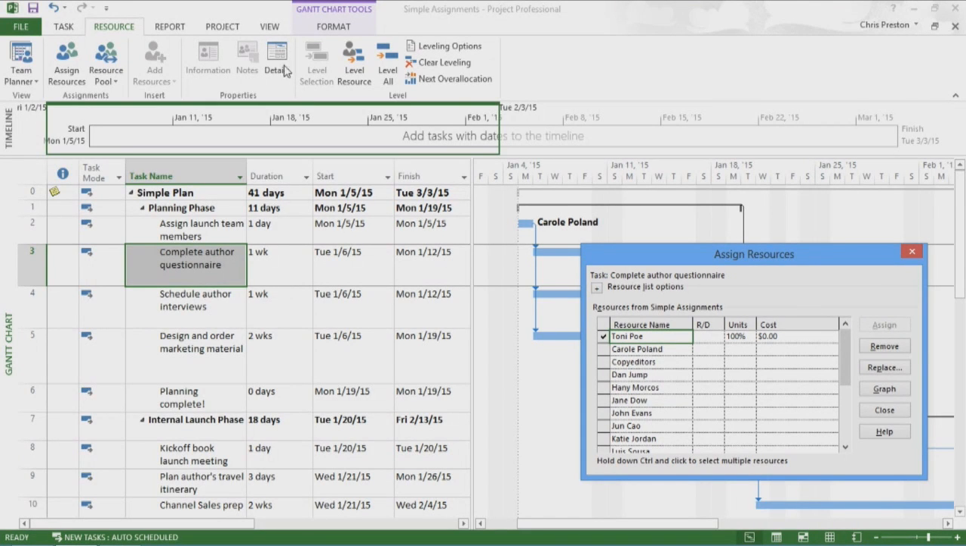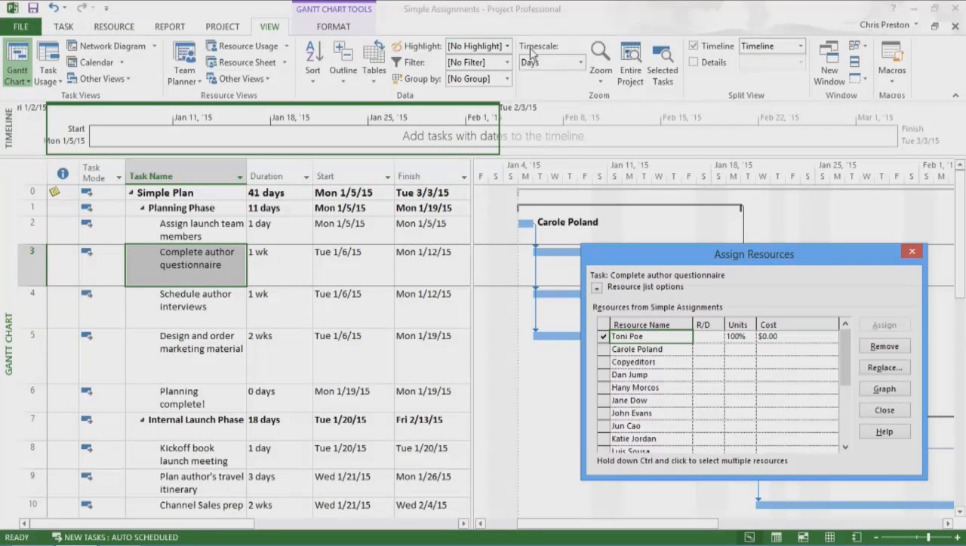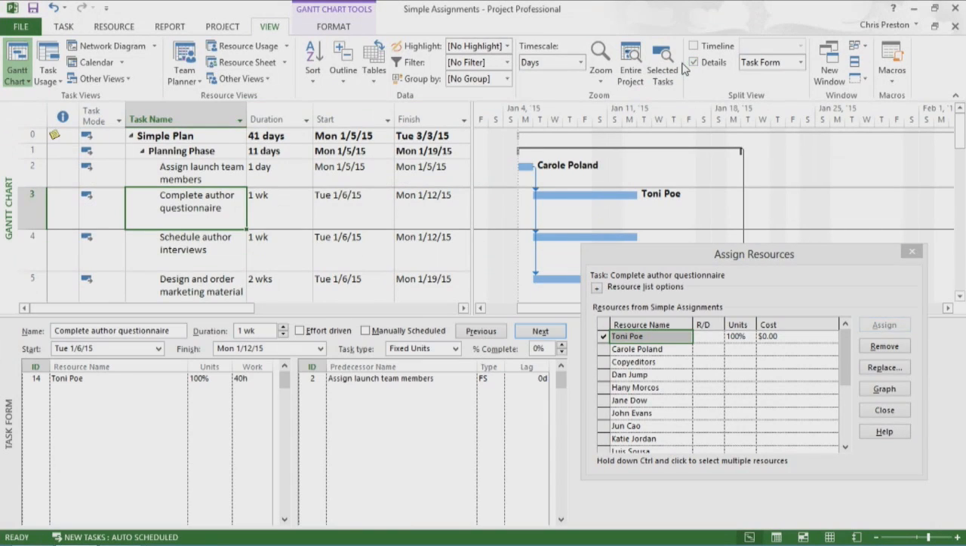On the View tab in the Split View group, I click the Details checkbox. Project splits the window into two panes. In the upper pane is the Gantt chart view, and below it is the task form view. Here you can see details about the assignment for the selected task.